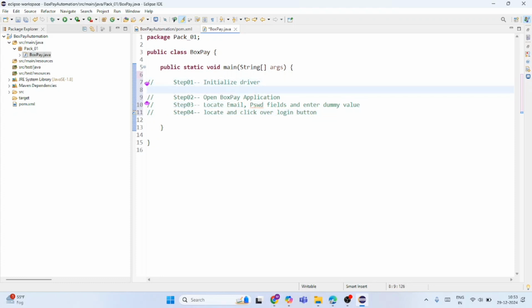So first, in the first step, we will use WebDriver. WebDriver is basically an interface. I am using a reference variable for initializing the driver. So driver equal to new.